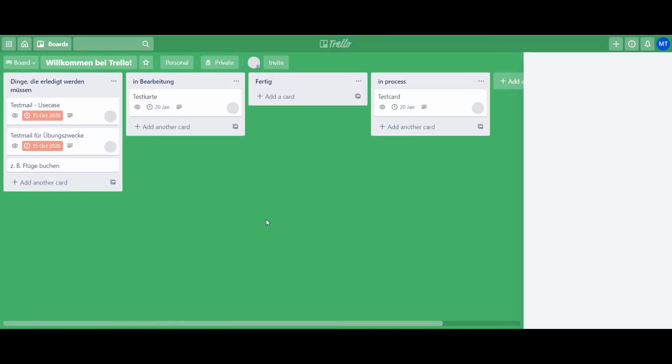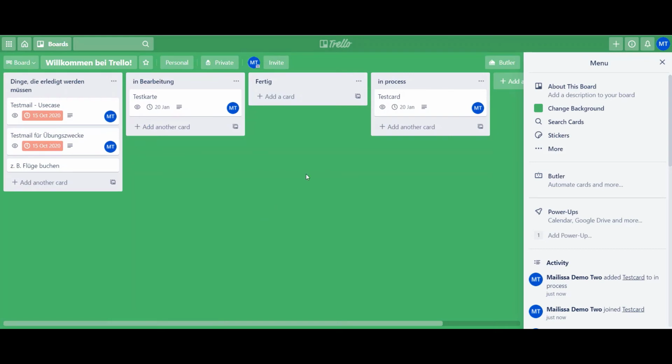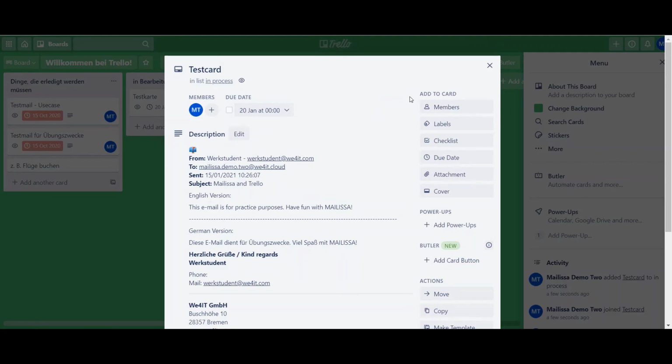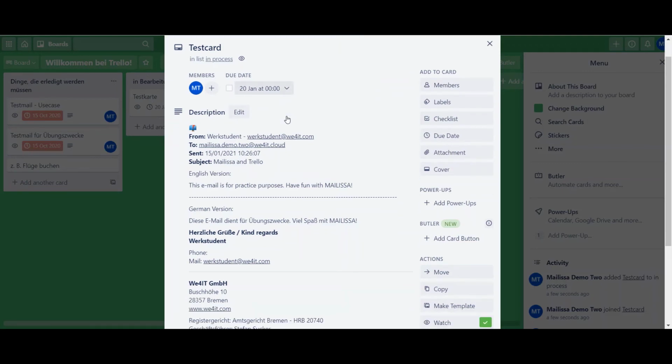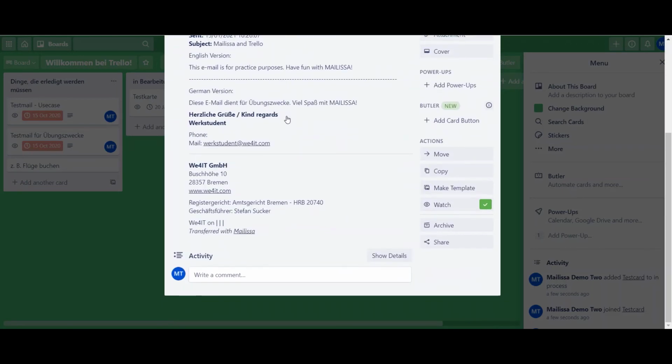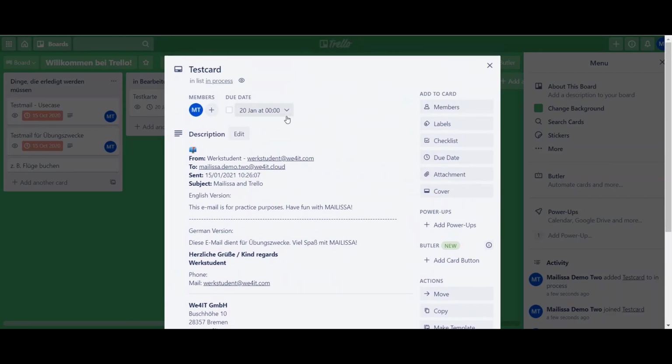In Trello, the email can be found in the list In Progress under the name Test Card. When you open it, you can see all the previously added information. With the option Update Card, already created cards can be selected and changed in Trello.